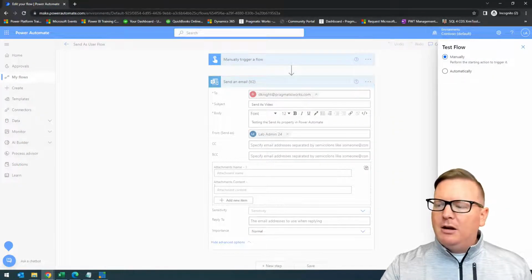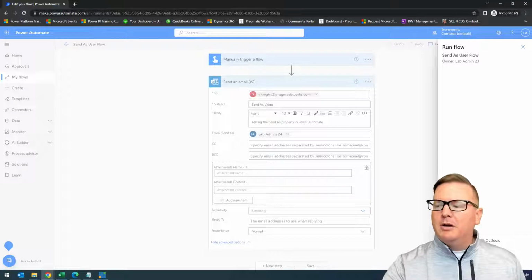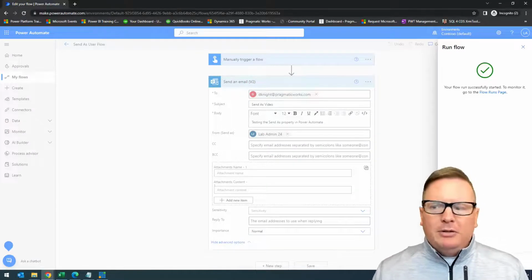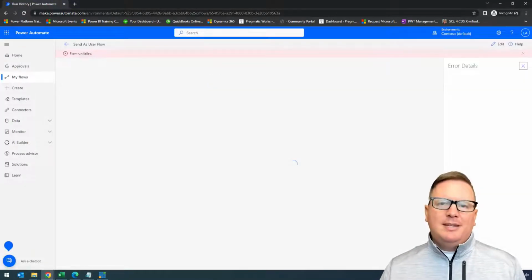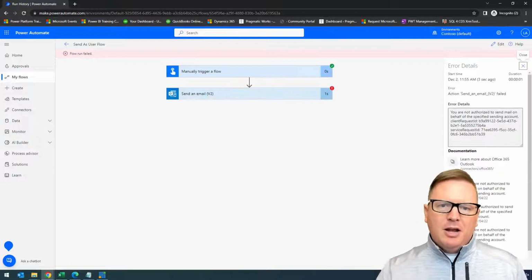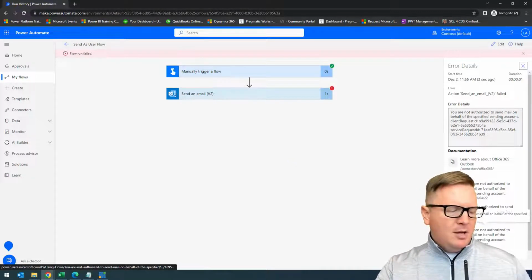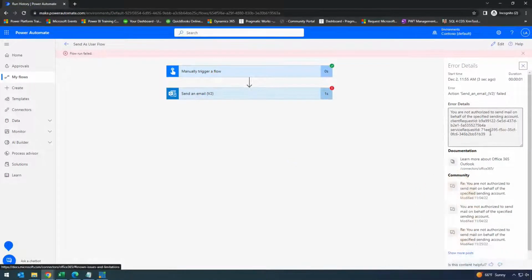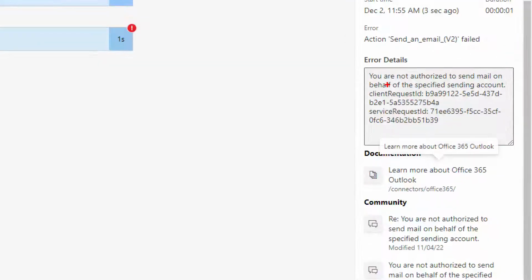And just to show you what that error might look like, I'll go ahead and run my flow here now. And I'm going to get an error telling me that I don't have permission to send from a different user. You're seeing the error pop up above my head right now. I'll take myself off camera for a moment here. But you're seeing the error message that you would typically see found right here, that you're not authorized to send email on behalf of a specified sending account.